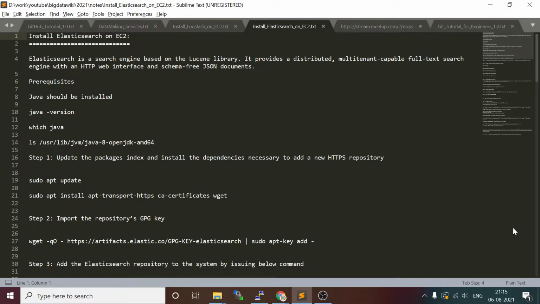So Elasticsearch is one of the very matured search engines in the market. It is based on the Lucene library, and it is also called a document based NoSQL data store. It acts as a document based NoSQL data store because it maintains data in the form of JSON documents. So we are going to see how we can install it on an EC2 instance, and I'm going to build a use case using this.